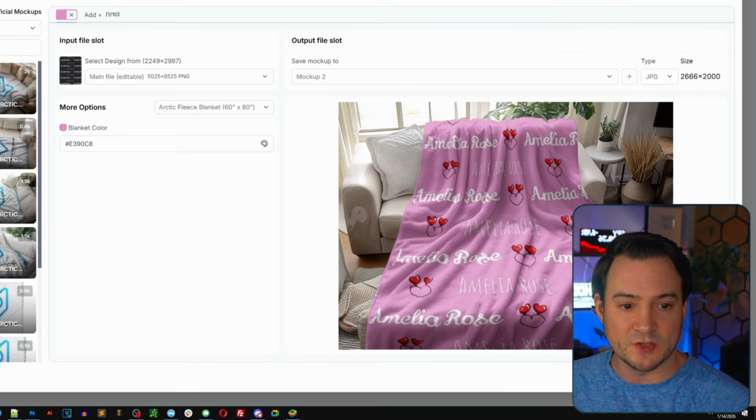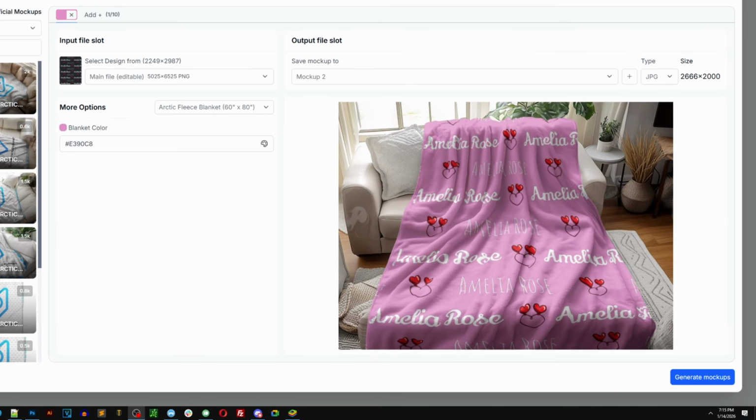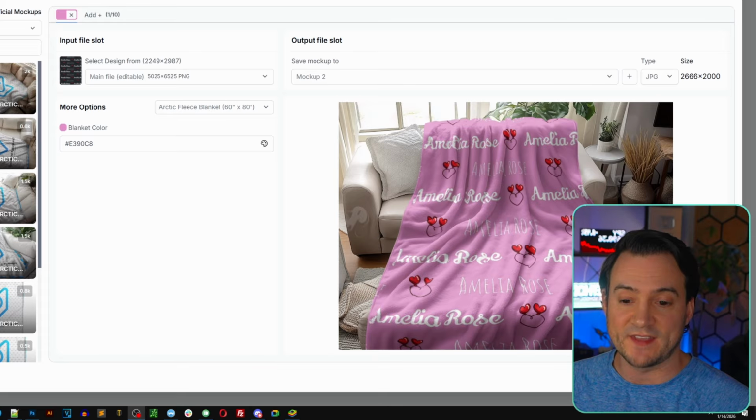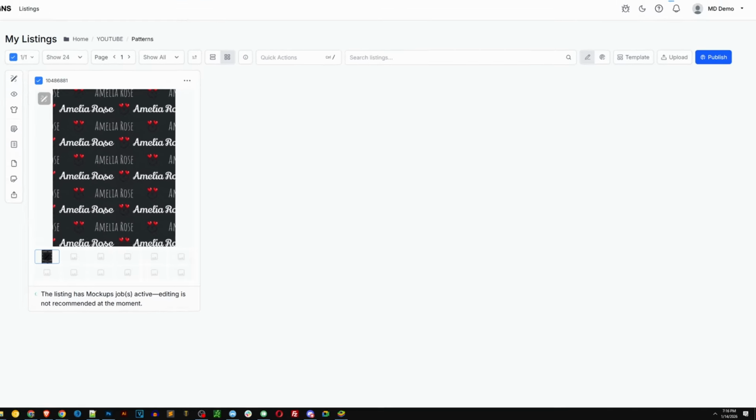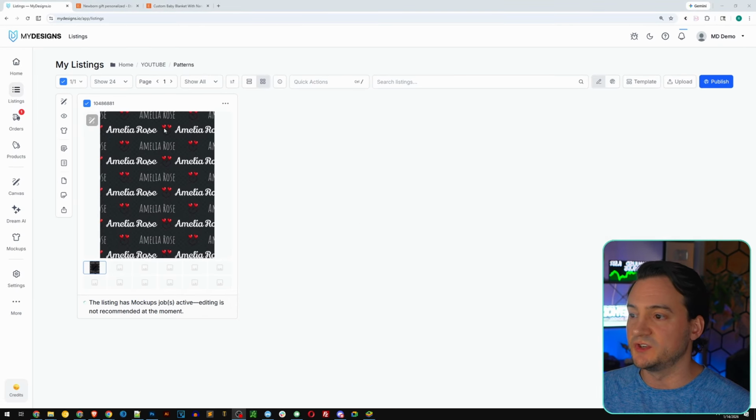And here behind me, you can see the mockup preview. And if you like what you see, guys, you can literally just save that as a mockup by clicking the generate mockups button here in the bottom right corner. Okay, so I hit generate mockup and it is going to do just that.